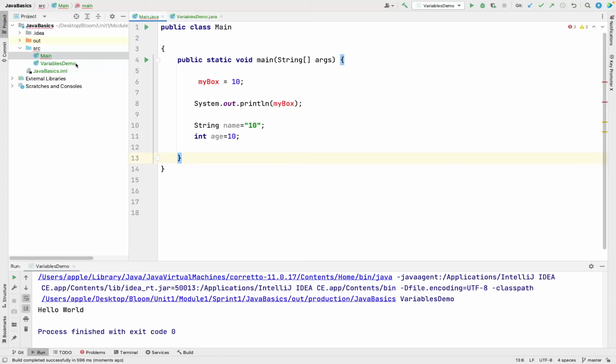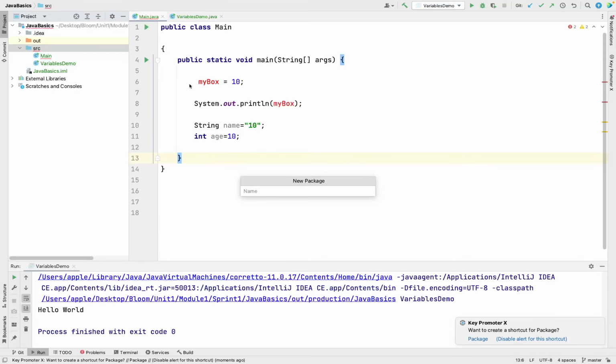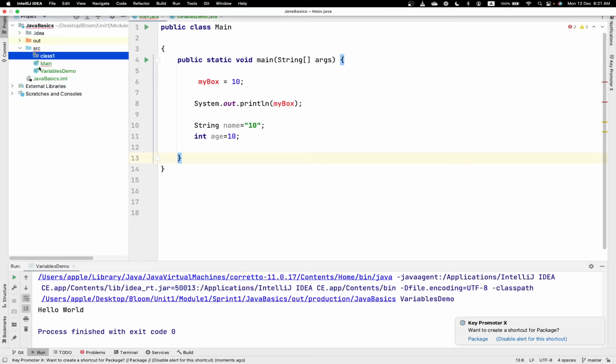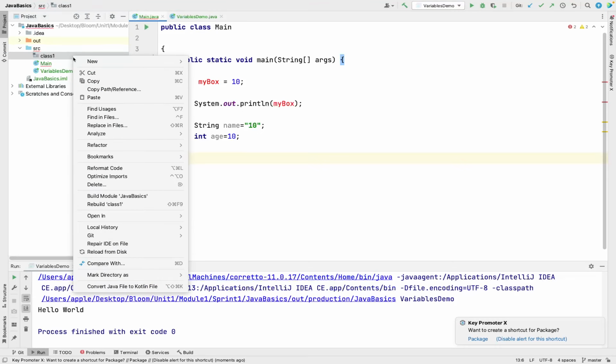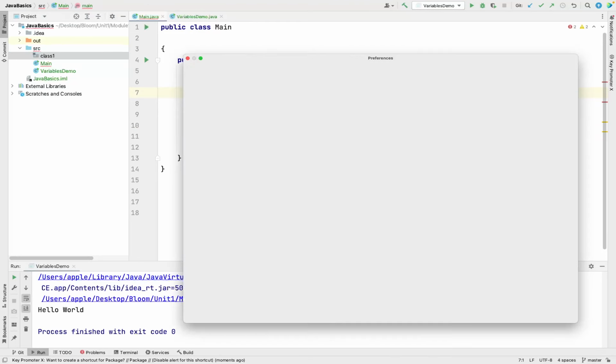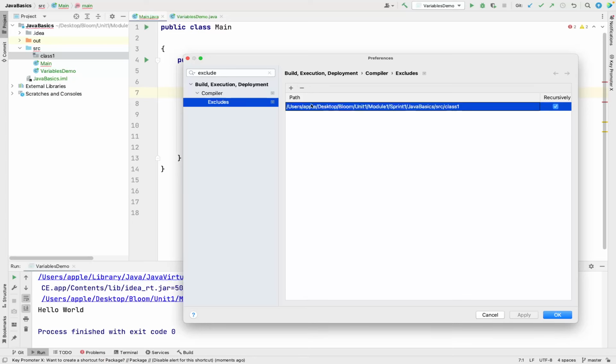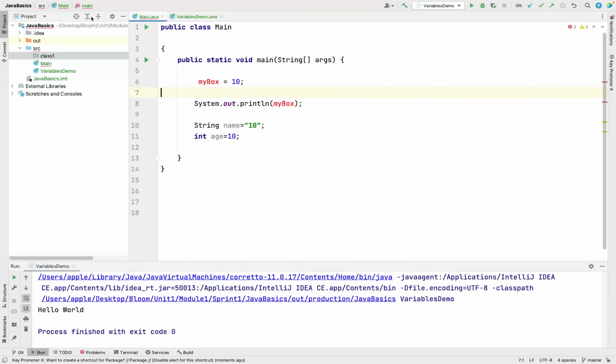Another way of solving these issues is, let's say for example you have multiple packages, and then there are multiple classes inside those packages. Give me one moment. I have already excluded these files, so let me remove them. Don't worry about this step, the thing that I have just done. You will understand what I have just done.